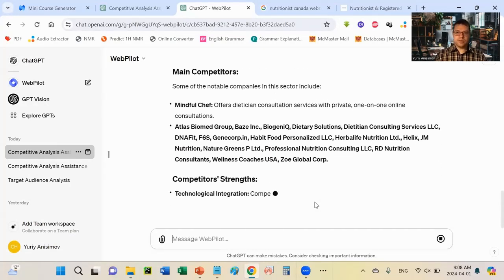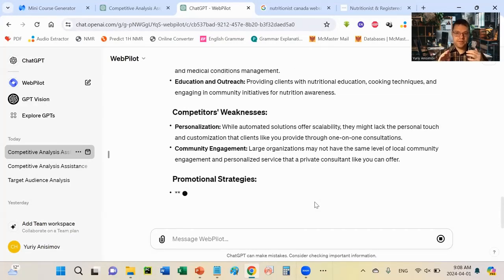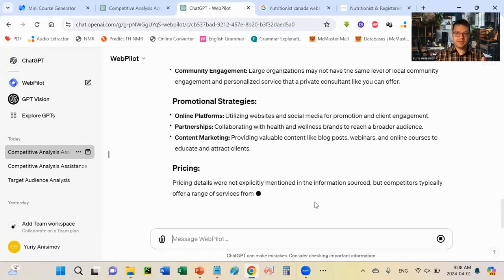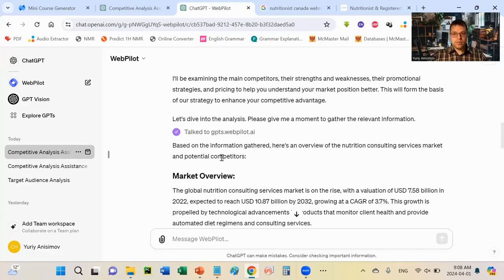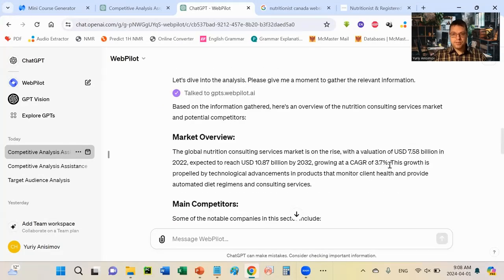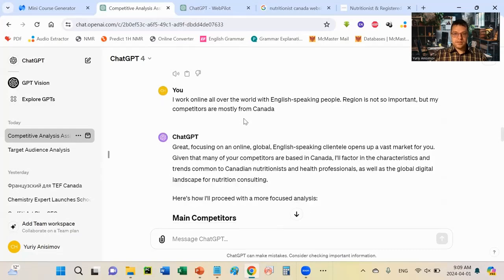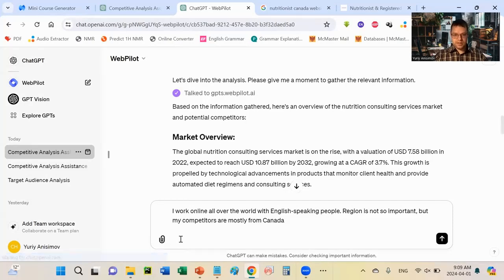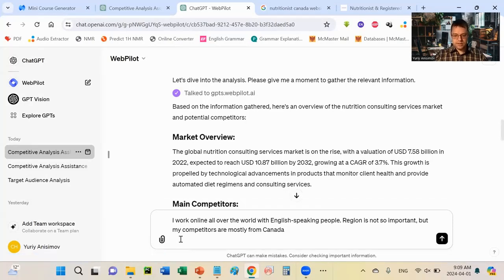There you go. So look. It has already found certain competitors on the internet and now provides their full analysis. Great. All right. Market overview. Perfect. It provides prices in US dollars, so it looks like it has just analyzed the global nutritionist market. Let's tell the chat that I work online all over the world, but my competitors are from Canada. And let's see what it will tell us in this case.